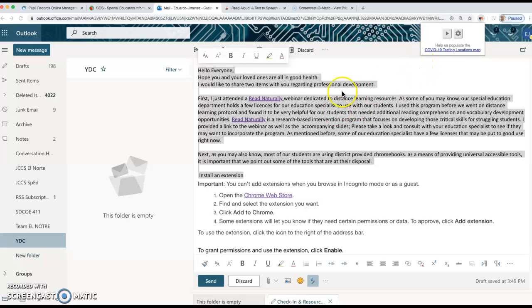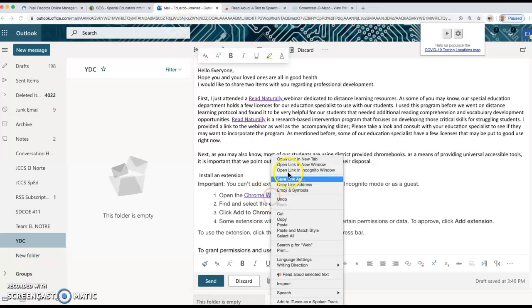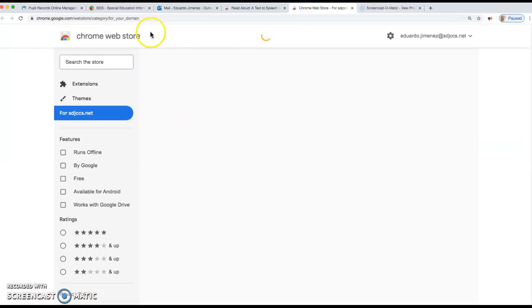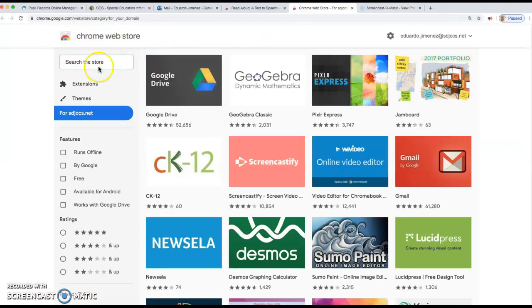So again, all I have to do is go on that Chrome Web Store. It'll take you to the same place that I mentioned, to the web store, and then just punch in any keyword that'll narrow down your search.